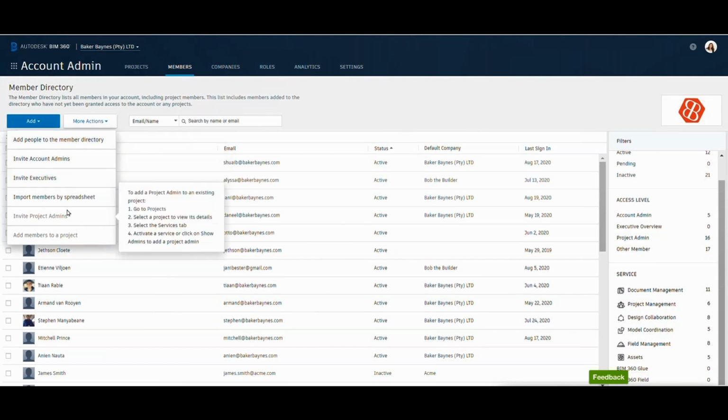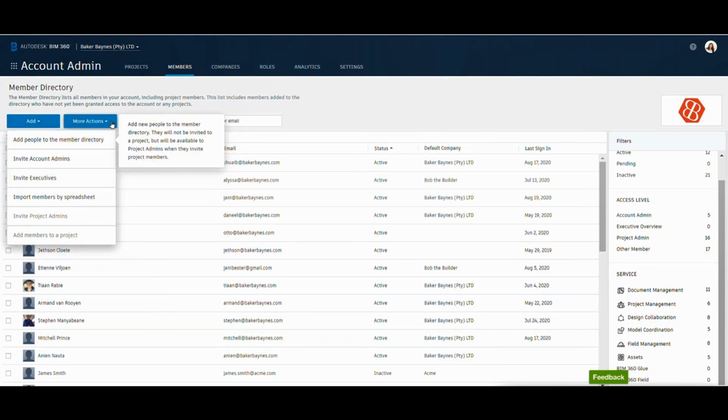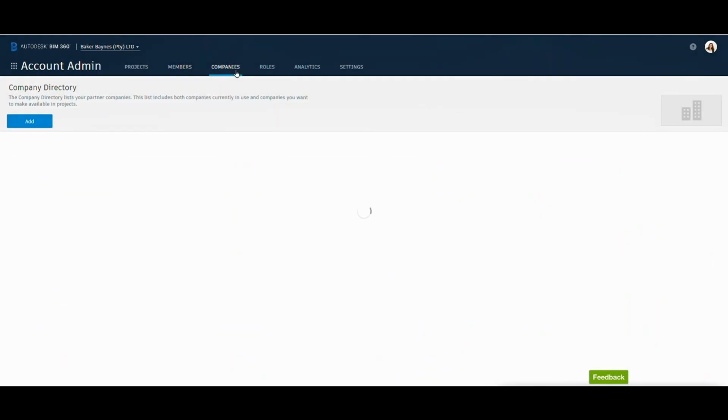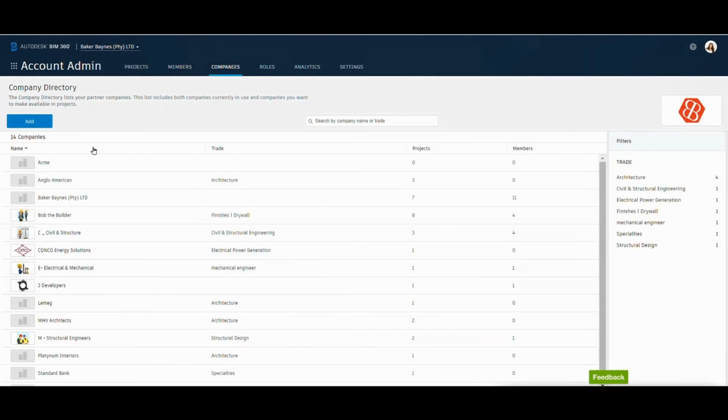So it's important to know from an administration point of view how to go and do this. You can go and disable members, resend invites if they say they didn't get it. Disabling a member is probably a better option than deleting a member, because if you delete a member and in 6 months' time there's a new project, you need to go and add them again.